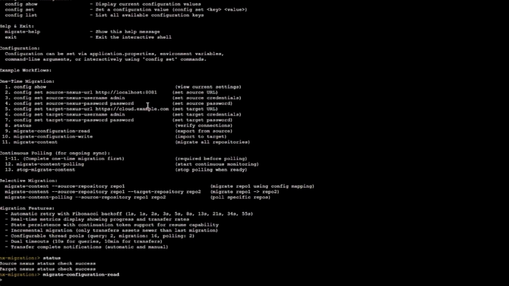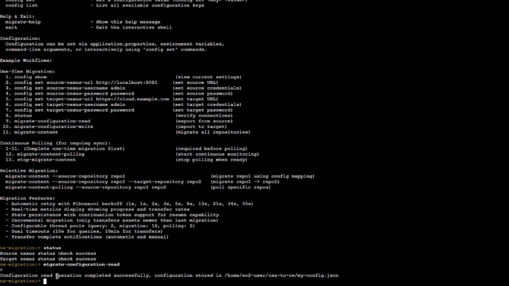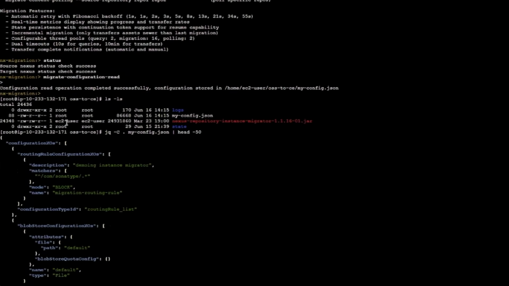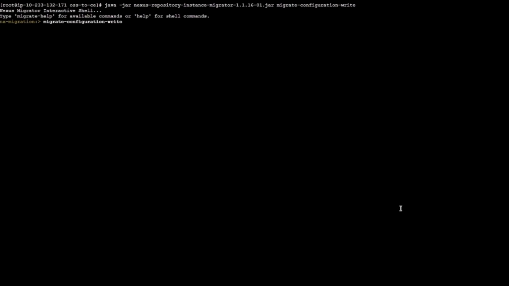First, we run the migrate configuration read. This reads the configuration from the source OSS instance and creates a JSON configuration file. That file contains the repository configuration and the admin and security objects that will be applied to the target. At this point, you can review the file before writing it to the target. This is useful if you need to make adjustments for consolidation or other migration-specific requirements. Once the file is ready, we run migrate configuration write to apply the configuration to the Community Edition target. The tool confirms when the write operation completes successfully.